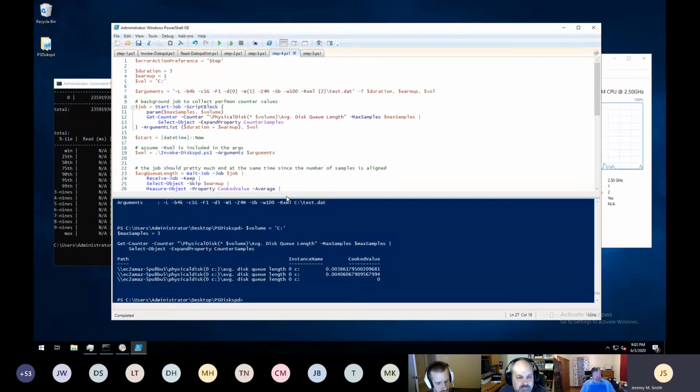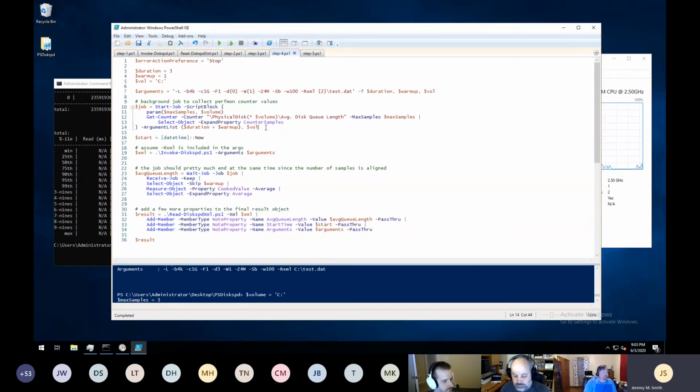So the end result is that I started the Get-Counter in a background job. I've got a few little arguments here. The duration is how long DiskSpd runs for, and the warm-up time is baked in there. Then the job runs for the total time, counting that many samples, with samples once every second. It's nice that we're dealing with seconds for everything here. Capture the start time, run DiskSpd. Meanwhile, the job is running in the background. Wait for the job to finish, grab the average of that cooked value, and then set that average queue length onto my final object.